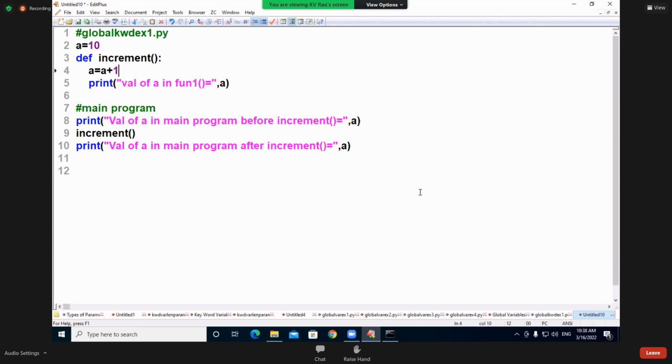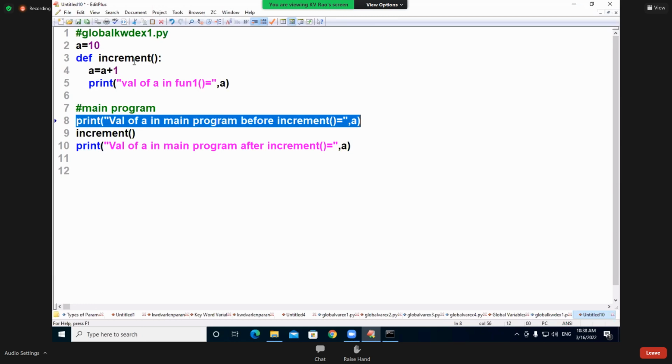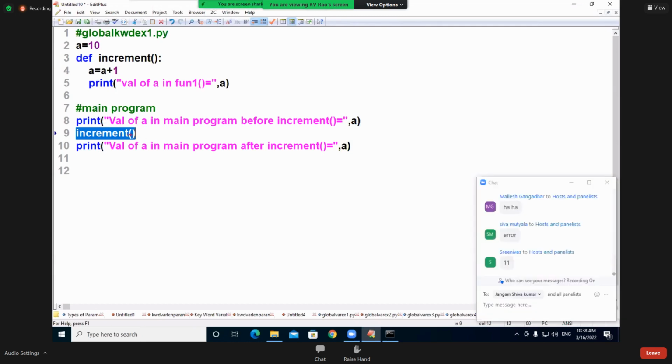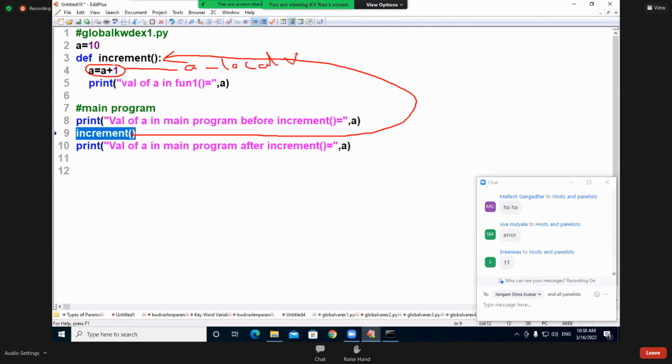All the students online, look here. Once you call this, A is printed as 10, no doubt in that. Perfect. 10 is printed. When you say increment, your PVM will go to this place. Whenever PVM comes to this increment, any variable used inside with a modification, that variable A is considered as a local variable.